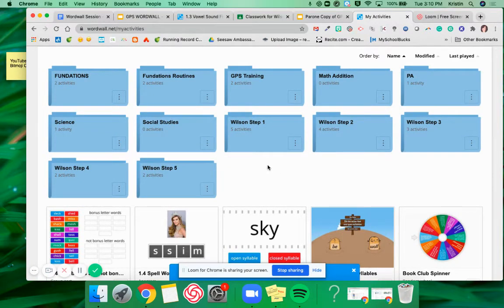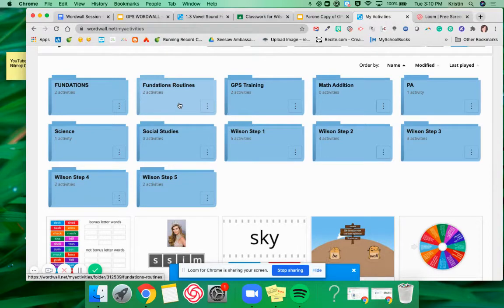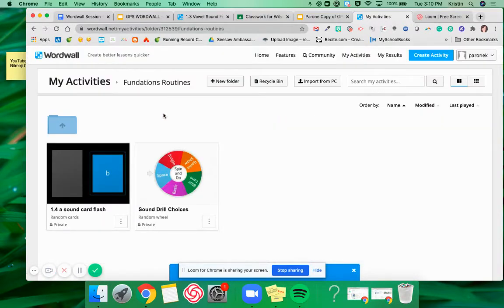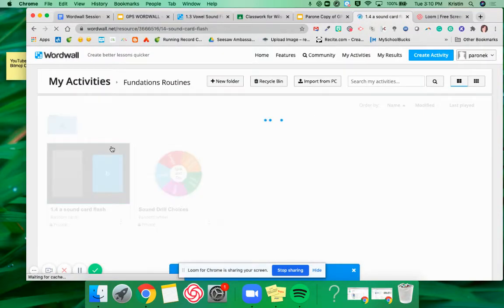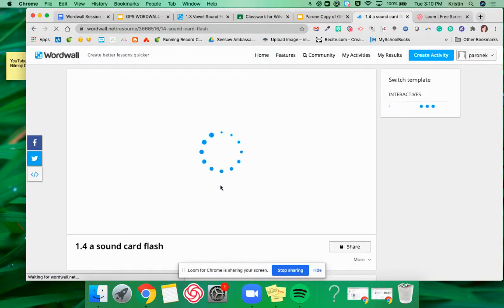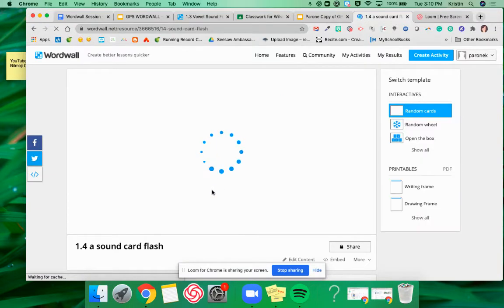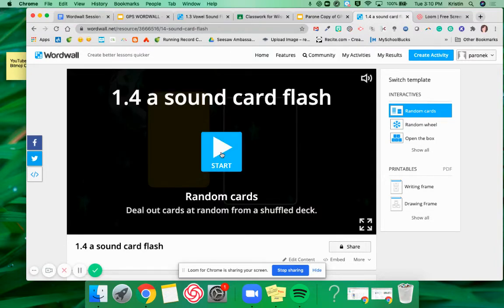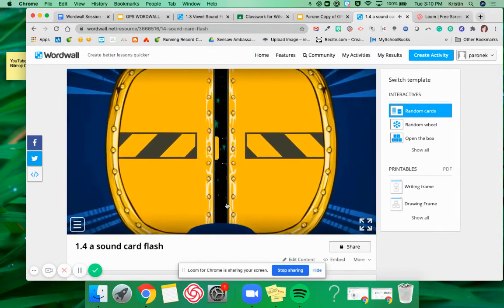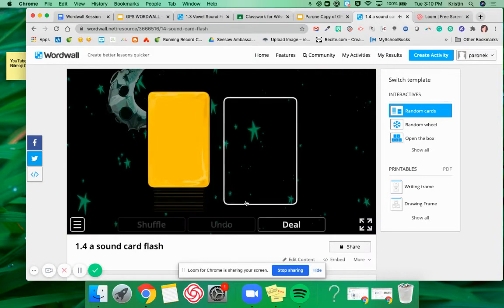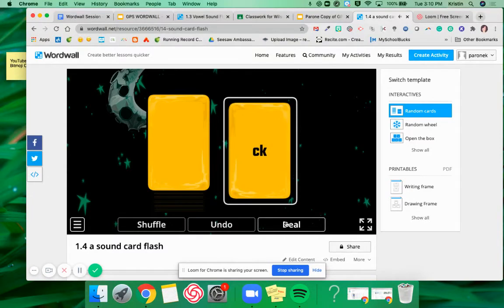So if you're on Zoom or if you are on the smartboard in the classroom and you want to do your daily 5, let's say you do a sound drill. Let's say you teach Wilson or you teach foundations and you have a sound drill. Instead of just holding up the cards, you can have them on the smartboard or on your Zoom. You can deal them and just have them say the sounds. This is a sound drill.